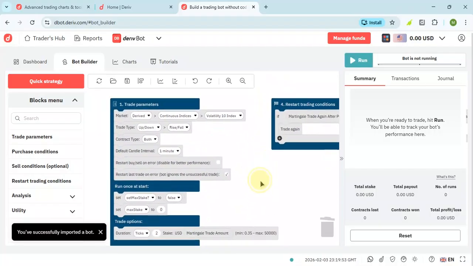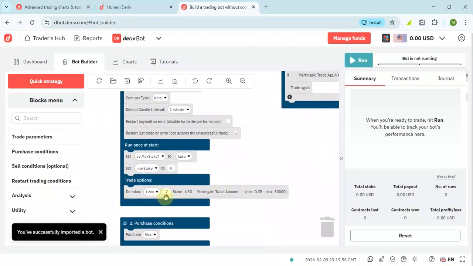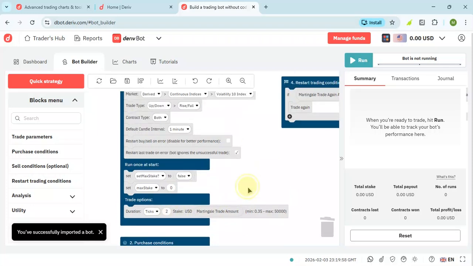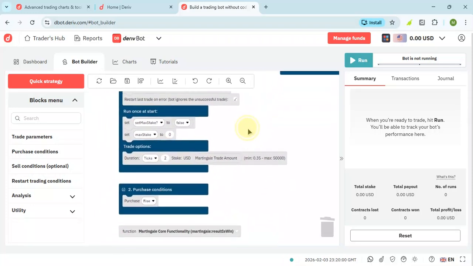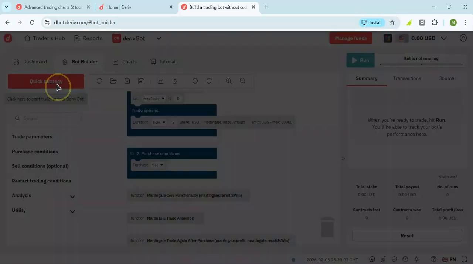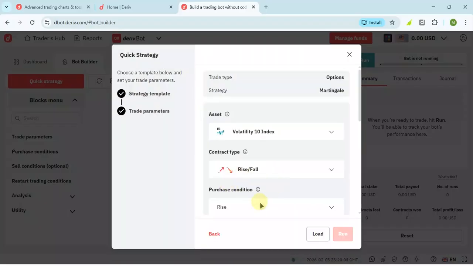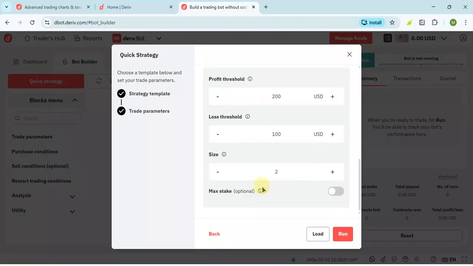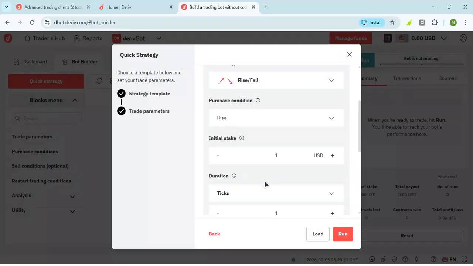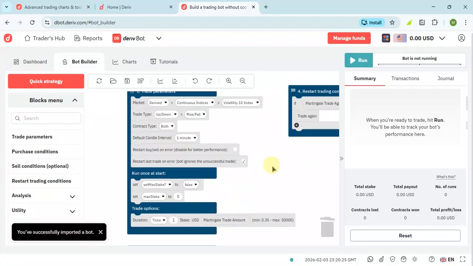So this is the bot. I have 2 ticks, then stake is $1. I can still tap here and then see the settings that I have entered. So this was the settings that I entered. So here, this is the initial stake. I can just enter the minimum stake, which is 0.35 if you do not have a lot of capital. So I just load it again, and then this is the bot.